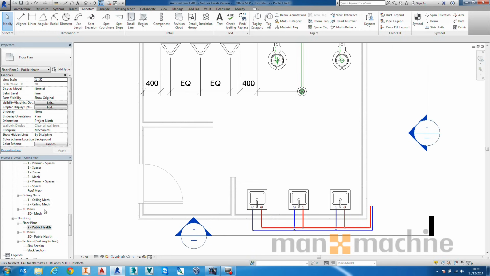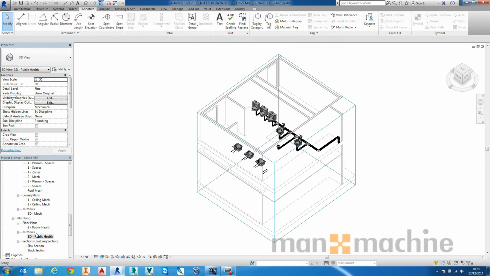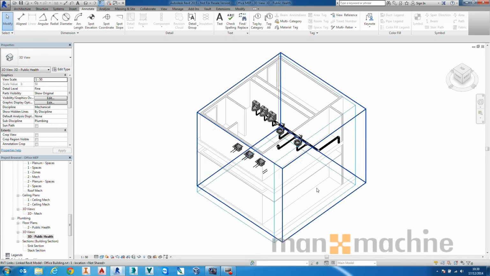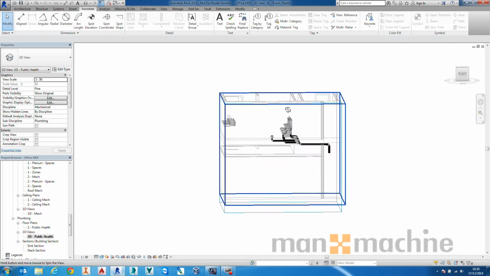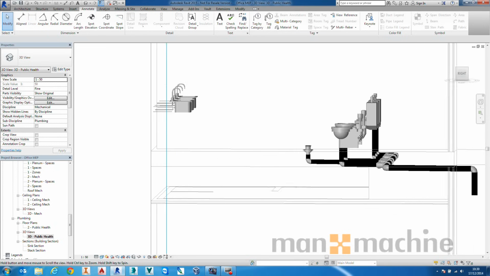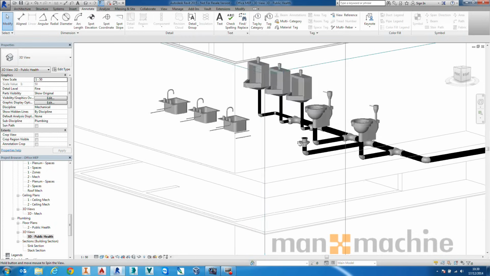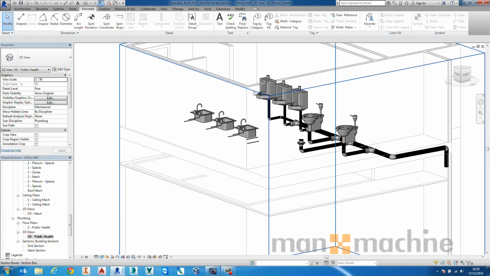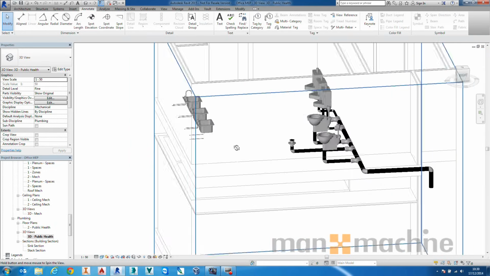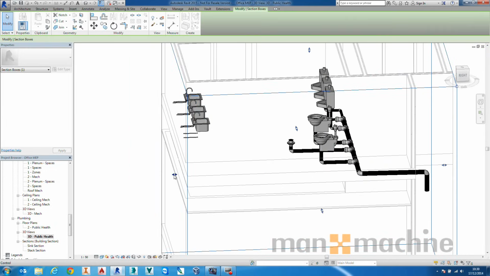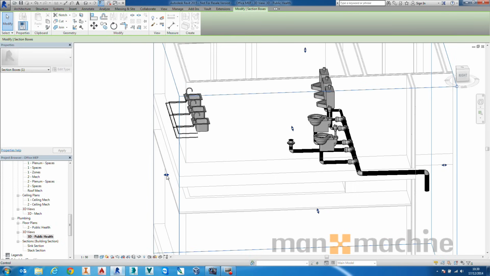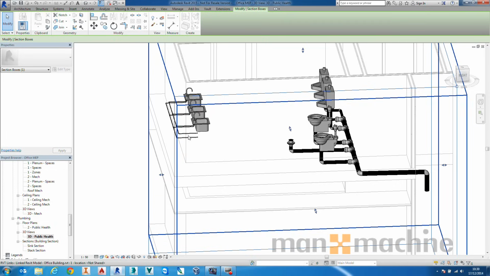Because we're drawing in 2D, we've actually got 3D being generated for us automatically. Let's come across to plumbing and just take a look at 3D views for public health. I've obviously pre-configured this view to show the walls and the building transparent, but we can see that it's gone in and drawn all of our pipes automatically for us in 3D, even though we're only using 2D to draw them. Let me just select this crop box that I've got on here and drag that out, and you can see that we've got our pipes in over here.